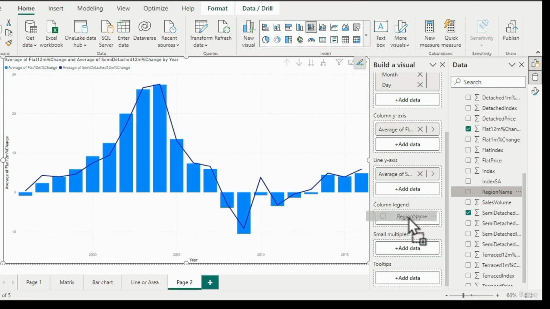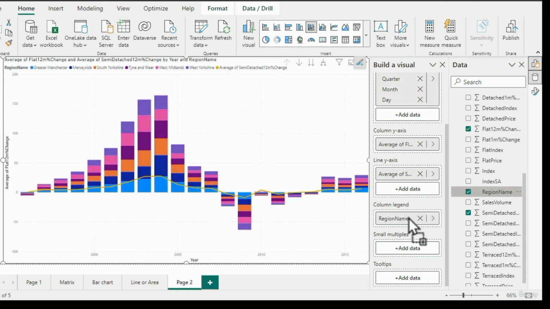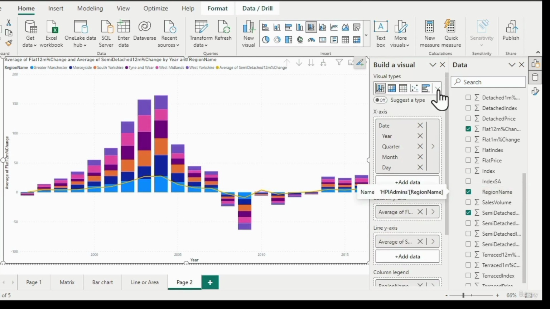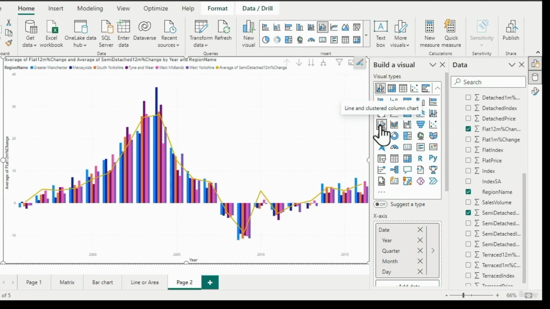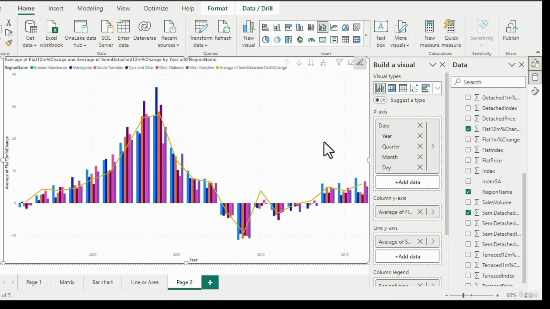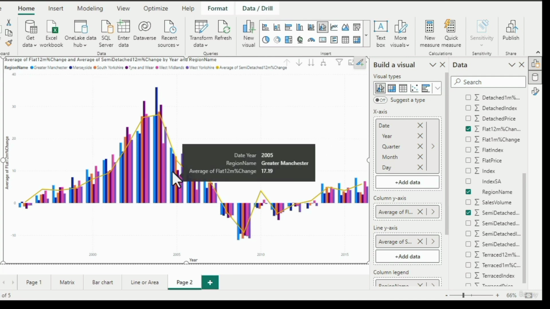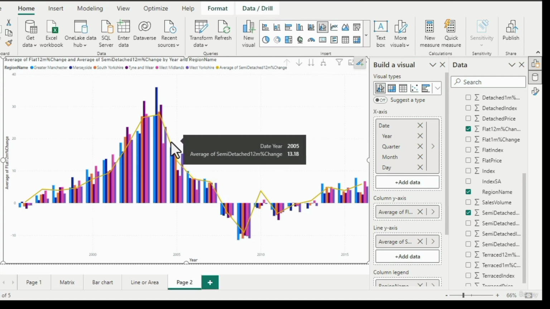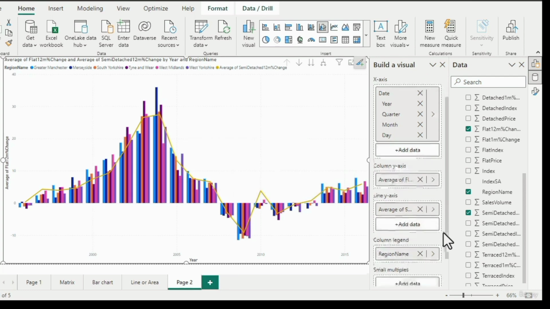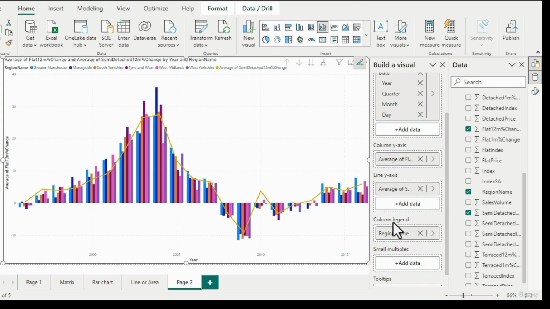So if I put region name into the column series, then you can see them being built up on top because this is a stacked column chart, or on the side because this is a clustered column chart. But notice it only does this for the columns. The lines remain just as the single line. So this is a column series, column values and line values.